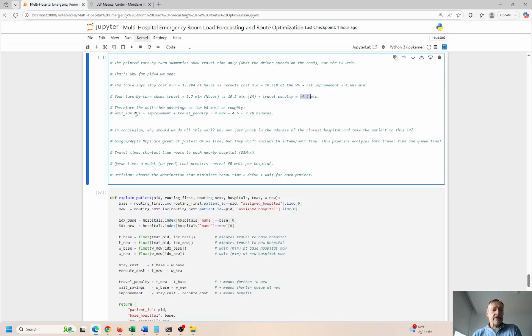So the wait savings includes the improvement plus the travel penalty. So the improvement is 4.68. The travel penalty is 4.6. So we really save 9.29 minutes. So why should we do all this work, right? I think it's apparent at this point.